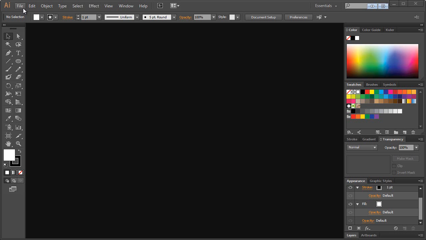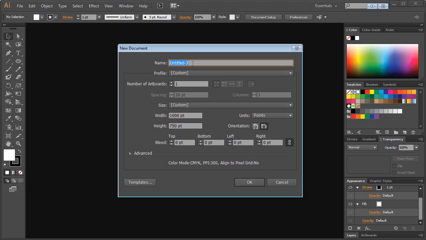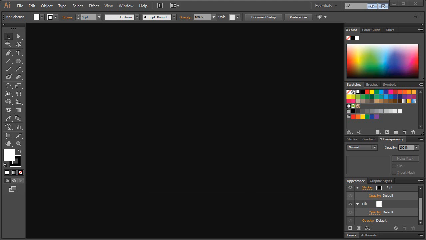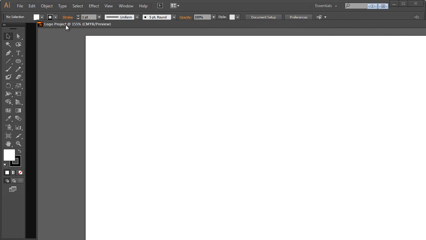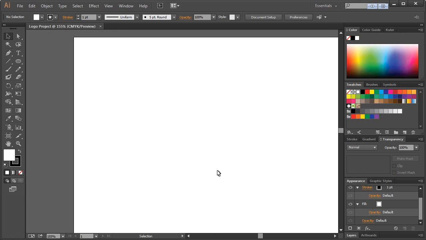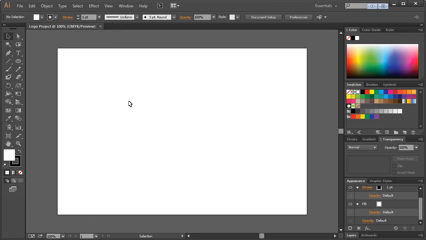So the first thing we're going to do is go to File, New, and we'll just name this logo project. I'm going to set my width and height at 750 by 500 points, and we can leave all the rest the same. So let's hit OK, and that popped up in a new window. All right, so if you hit Control 1, we can get back to 100%.